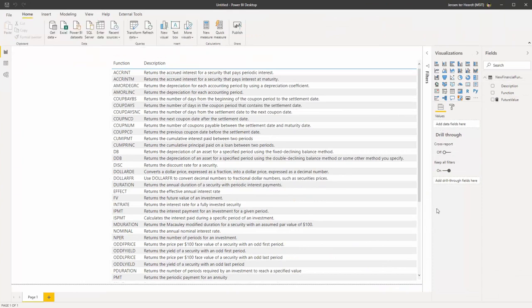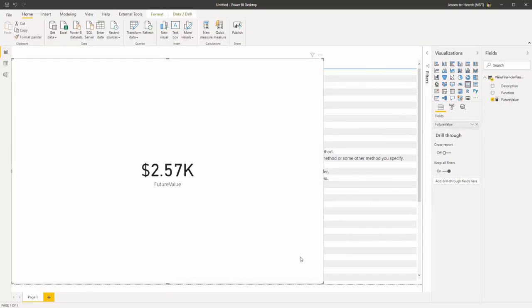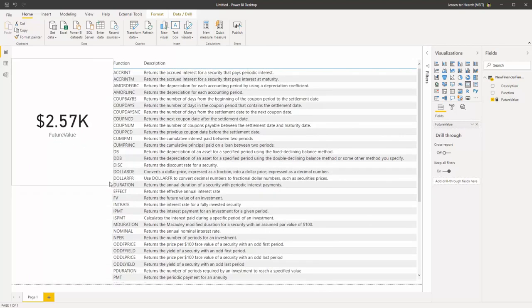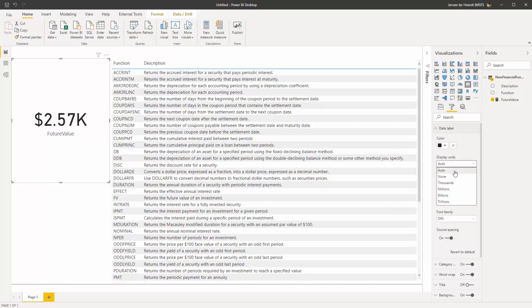And now let me just display the future value of this investment on the report. I'll grab a card, drop the future value measure that I just created on there, and change the display units to none, and you can see this is the future value of the investment we've just calculated using just one function call to the FV function here in DAX. So as I said, there are 49 new financial functions in DAX being added this month, so there's a lot more to explore.